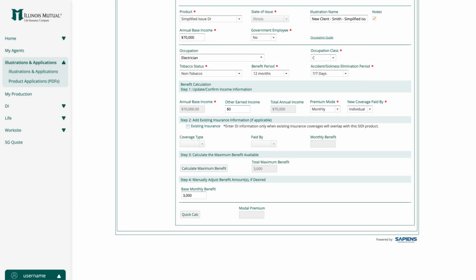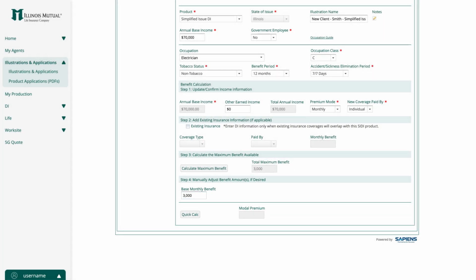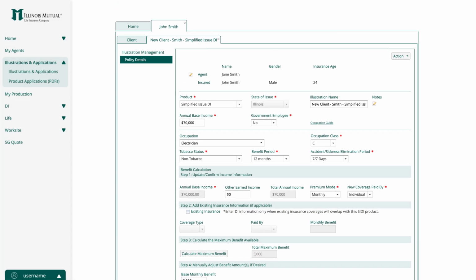Once all income and other required fields are complete, press the Calculate Maximum Benefit button under Step 3 to determine how much individual DI coverage your client could qualify for. The amount can be adjusted if your client doesn't need the maximum coverage they qualify for. Talk to your clients about their priorities if they experience a disabling injury or illness that keeps them from working. How much do they need in disability income benefits?